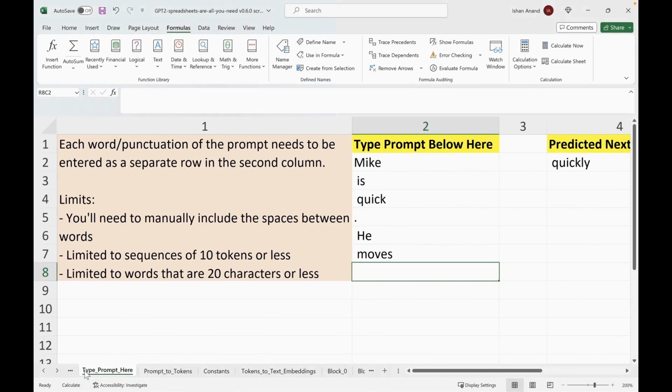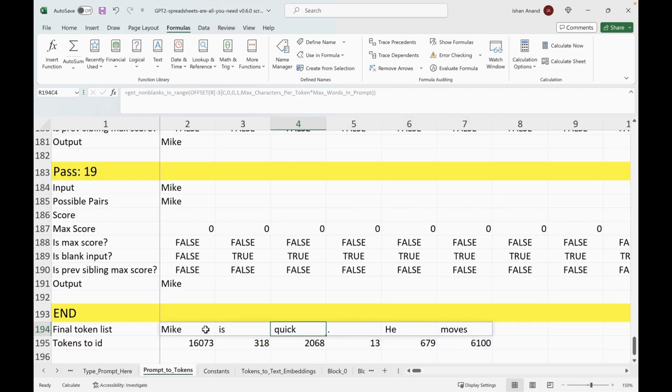So here, this tab, type prompt here, is where we enter our prompt with each word or punctuation on a separate line. And note that we have to add the spaces in here manually. And then prompt to tokens is where that text gets broken out into separate tokens, as you can see here. Mike is quick, period, he moves. And underneath, we'll see the token ID. Now, for now, just think of the token ID as its position inside the dictionary of known tokens. We'll be talking more about that in later videos.